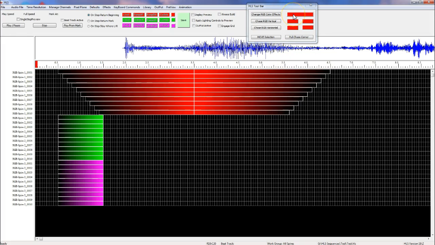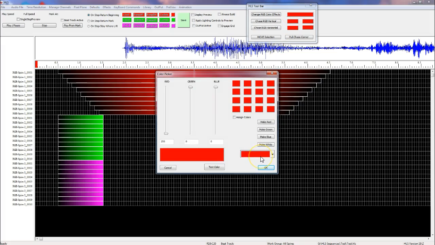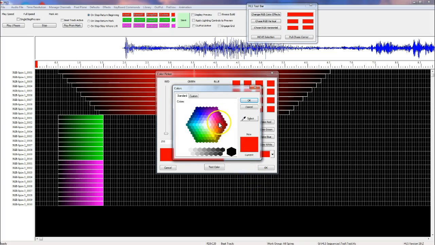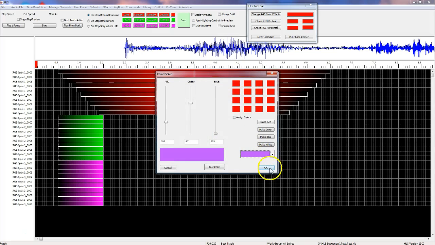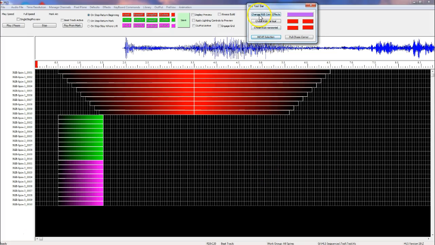Now, if we want to, we can change this to any color you want. If we wanted to make this red, it's already red. If we wanted to make it blue, we'll just go to the color wheel here and make it that color just for giggles. All right. So you hit OK. Now, when you hit Change RGB Color Effect, it'll change to the color you selected.